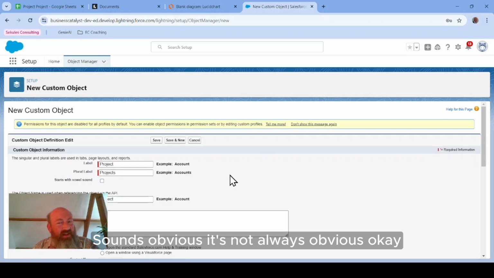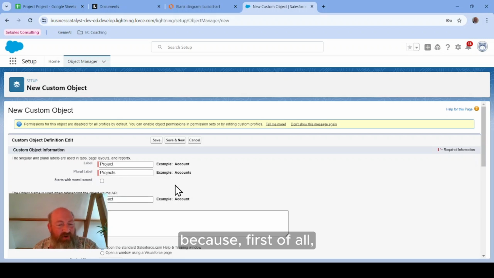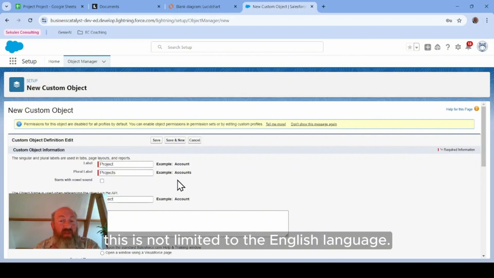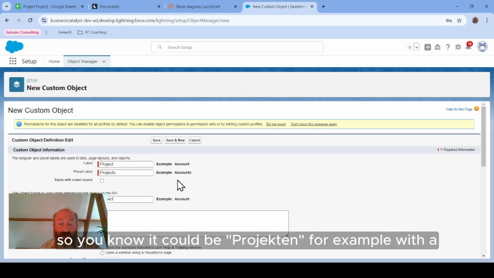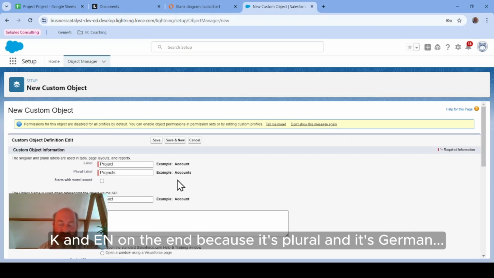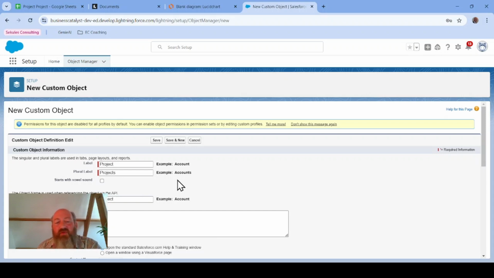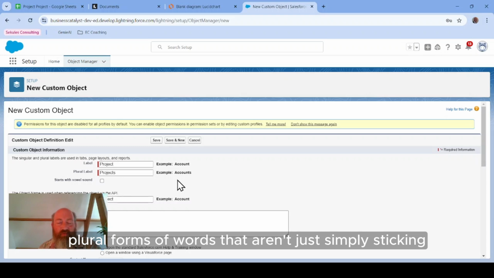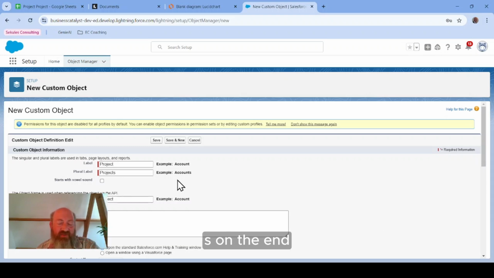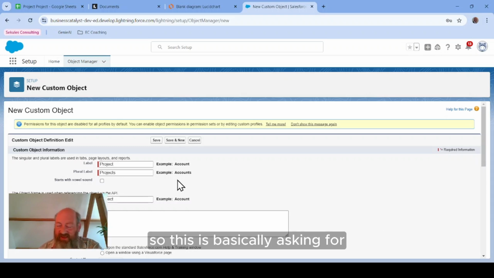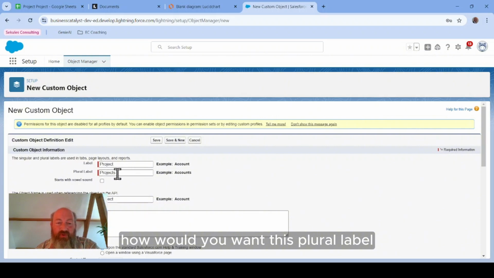Sounds obvious. It's not always obvious, because first of all, this is not limited to the English language. So it could be Projekten, for example, with a K and EN on the end because it's plural and it's German. There are certain plural forms of words that aren't just simply sticking S on the end. So this is basically asking how would you want this plural label.